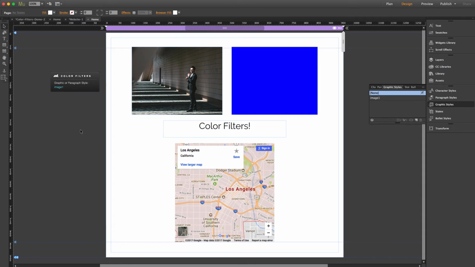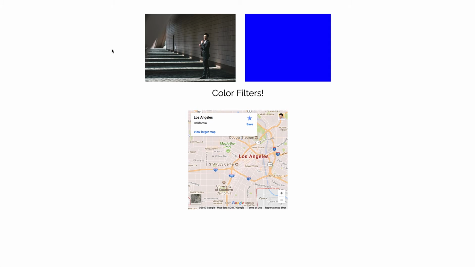And that's literally it. Let's go ahead and give this a browser preview. And if we hover over our photo, there we go. We get our grayscale effect working perfectly. So let's play around with the rest of these.